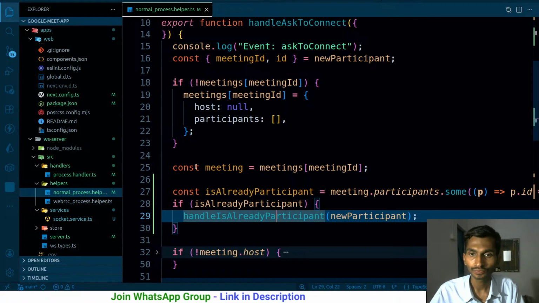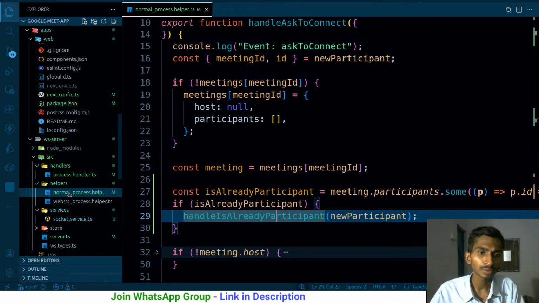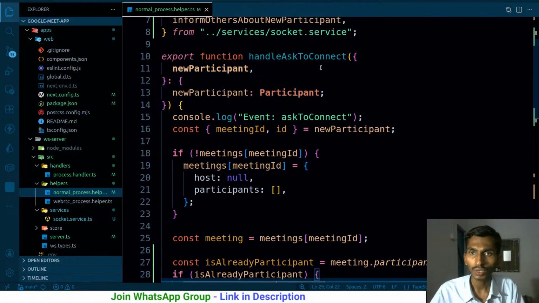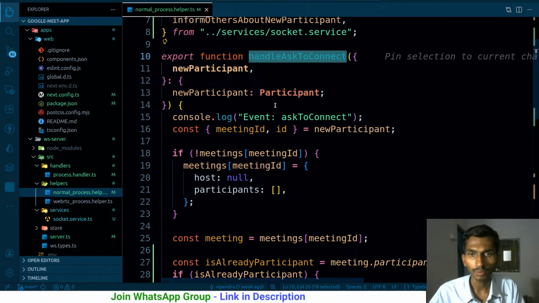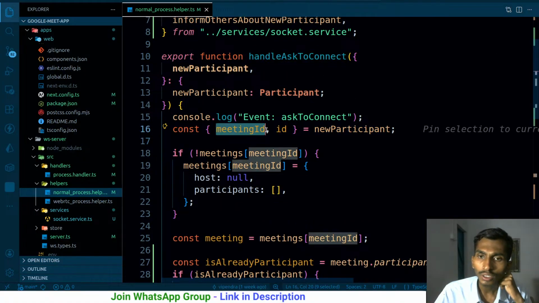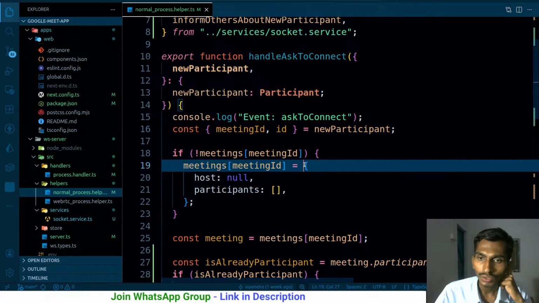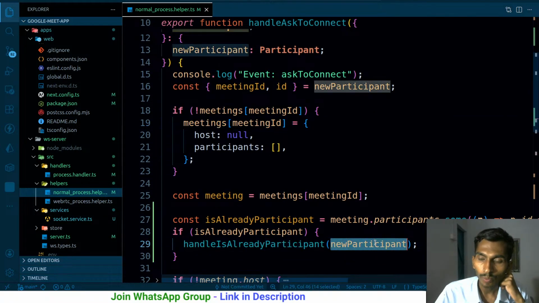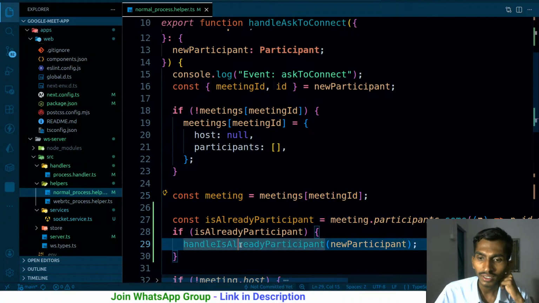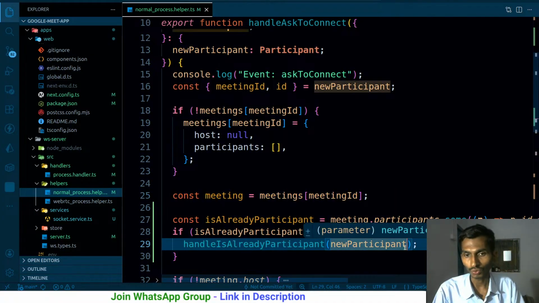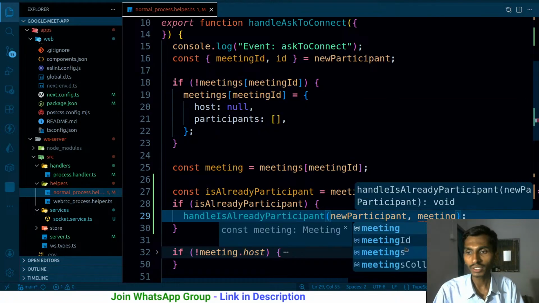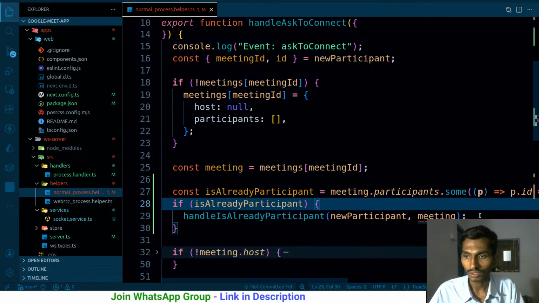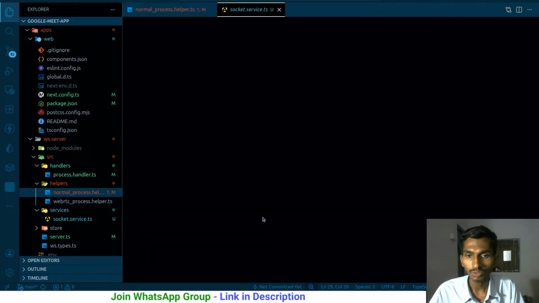The normal process, especially when the participant asks to connect. So in handle asks to connect, I am here only, and I got the meeting ID, I got the participant ID, these things. Once I got this, in handle, I'm passing the new participant info. I'm gonna be sending the meeting as well, like this is the meeting that this particular participant belongs to. So the meeting will contain everything else, whatever is needed. So I'm gonna be passing this meeting as well.